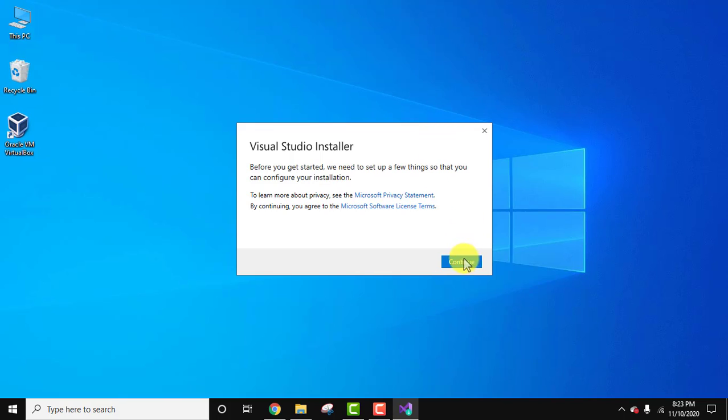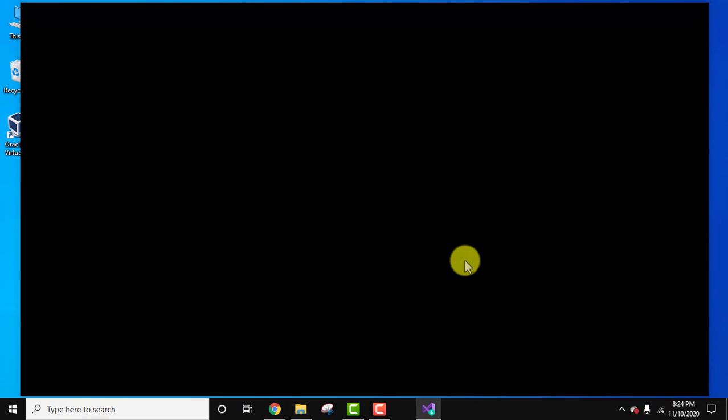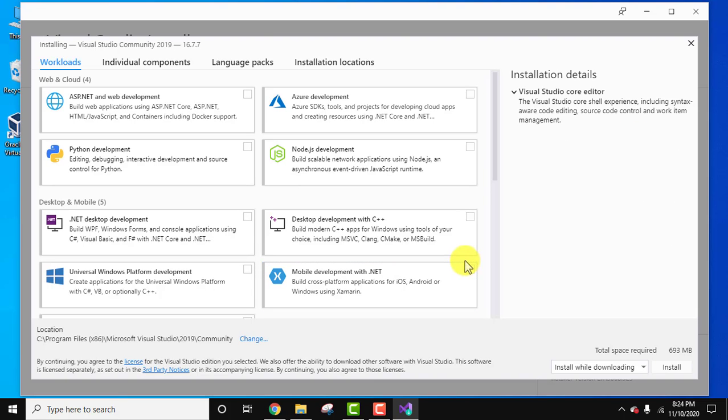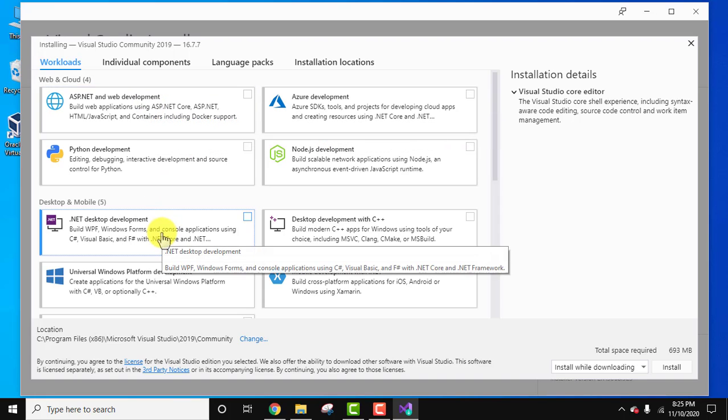Now here is the installer. Click on continue. Guys, now you can see here we have workloads. That is what we need to install. So we will be running a C# console application project. For that we need to click on .NET Desktop Development. Click on it. Here it is written, it will build a console application.